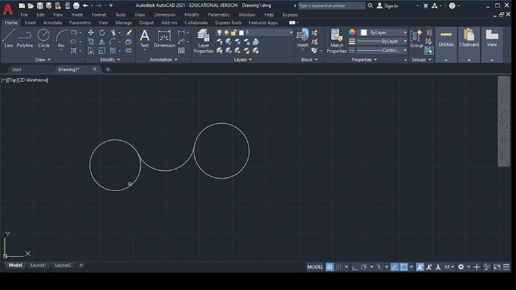Similarly I am repeating again, selecting radius. Let's say I want to apply a radius of 50 mm. Then select this object, and select this object. So this is one method.